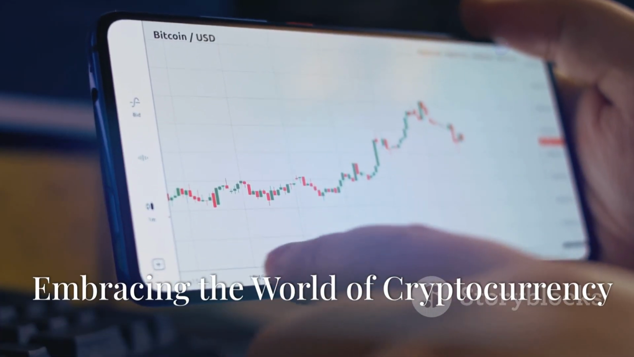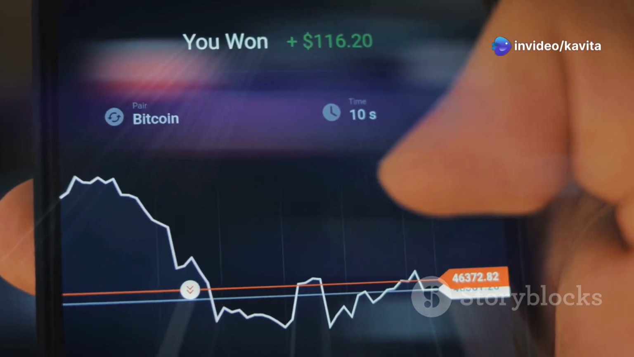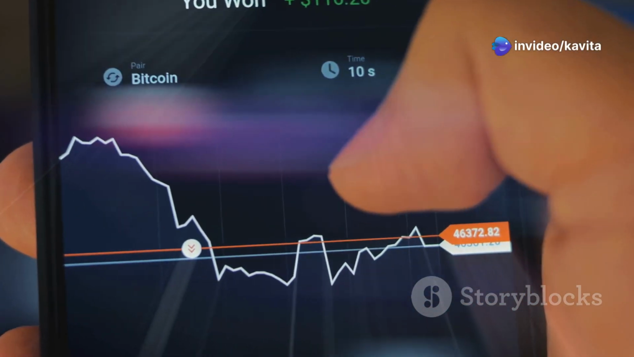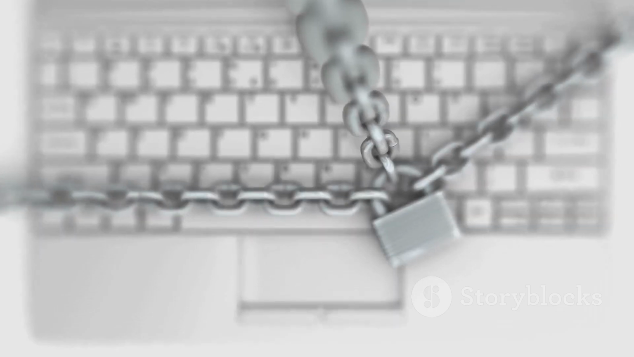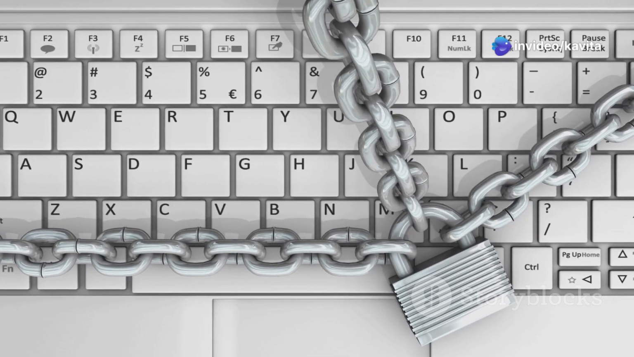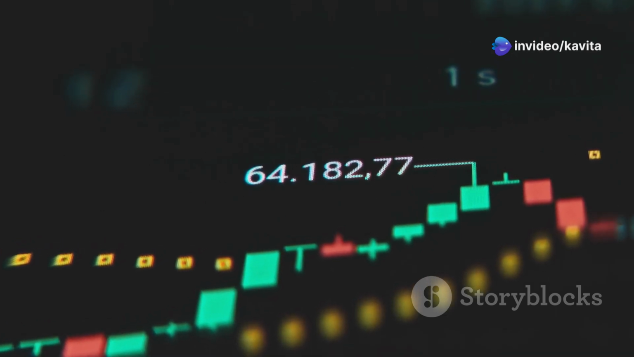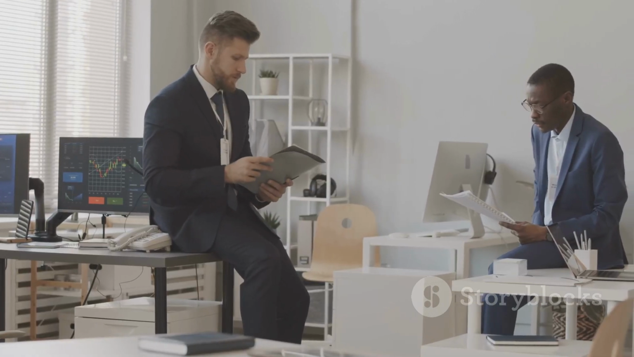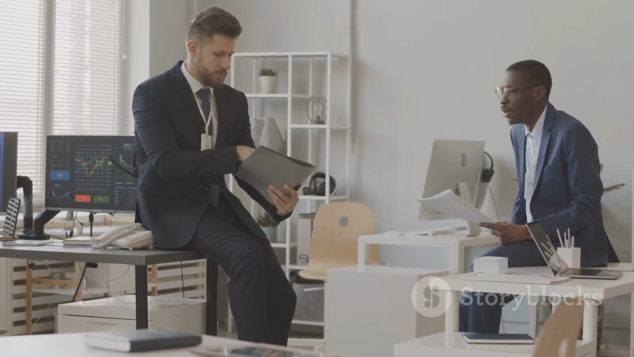Section 8. Conclusion. Embracing the world of cryptocurrency. Congratulations! You've successfully learned how to transfer USDT from OKX to Binance. By following these steps and prioritizing security, you can confidently manage your cryptocurrency assets. Remember, the world of cryptocurrency is constantly evolving. Stay informed, be cautious, and never hesitate to seek help from reliable sources if needed.